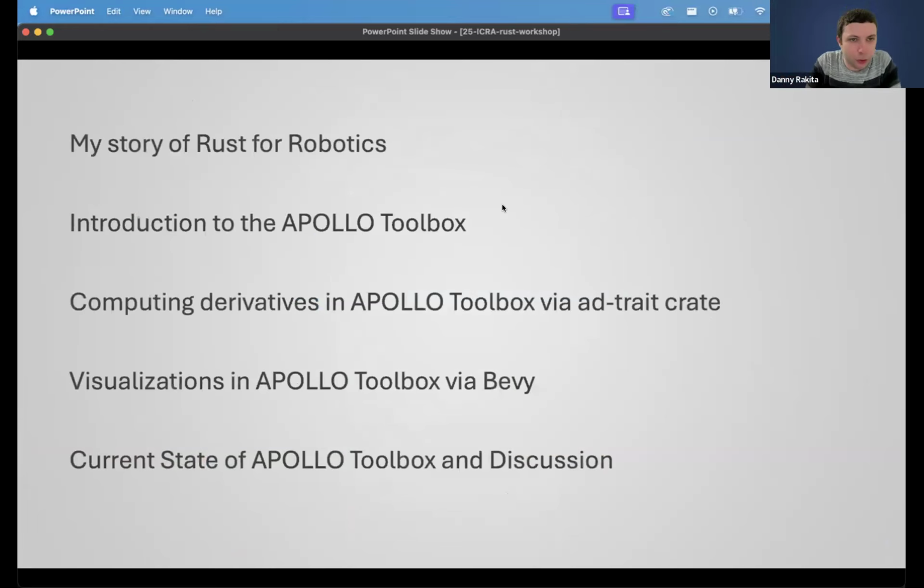So here's a structure for the talk. I first want to go through how I stumbled upon Rust for robotics several years ago. So let me just jump right into that.